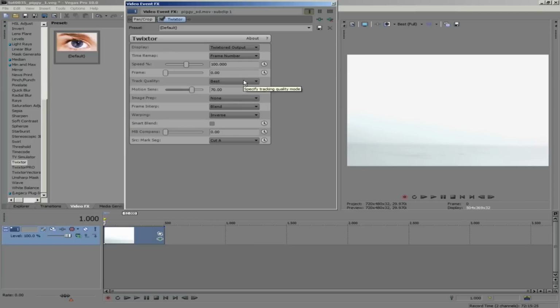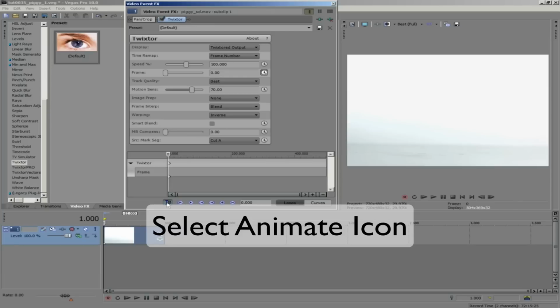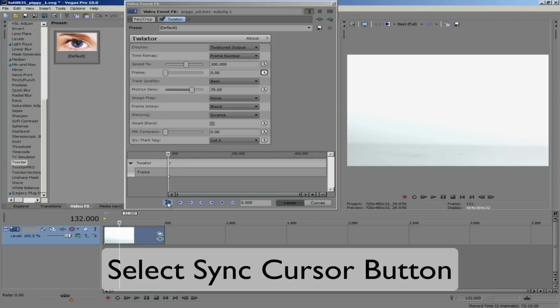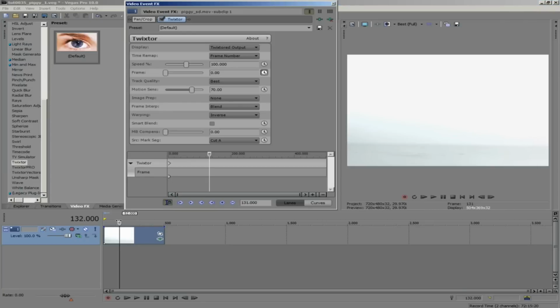We can animate the keyframes by selecting the little animate icon, and we see the keyframe controller pop up at the bottom of the RevisionFX window. I'm going to select the sync cursor button because I want to sync the keyframe cursor with the timeline cursor. At frame 1, I will set frame 1. So the first frame of the clip will be set at the first frame of the timeline. Incidentally, I changed my project properties to start at frame 1 because frame 0 is the default. That's also another user preference.